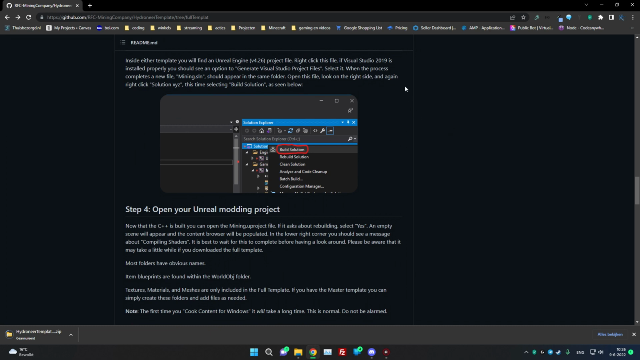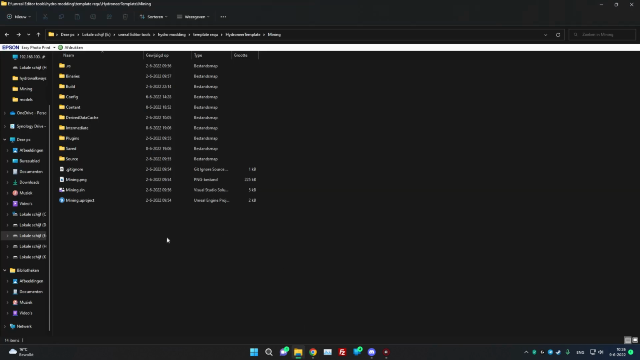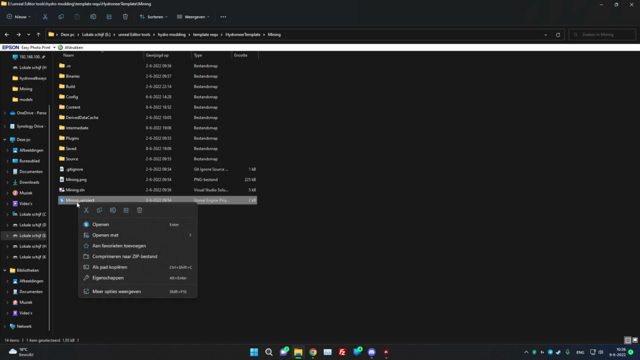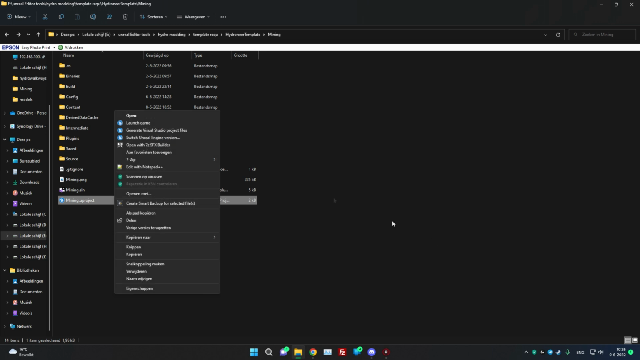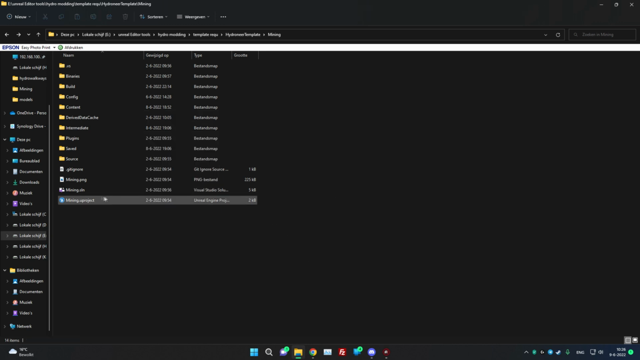And this is one important step. When you get your project, for example, this folder over here, there is no solution file and a lot of folders are missing that I have on my screen right here. However, if you right-click the uproject, you can open it with other programs. So you can also open it with Visual Studio itself. So right-click and then open with Visual Studio.